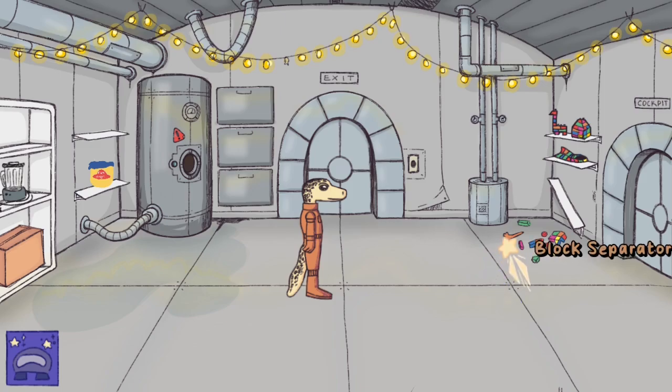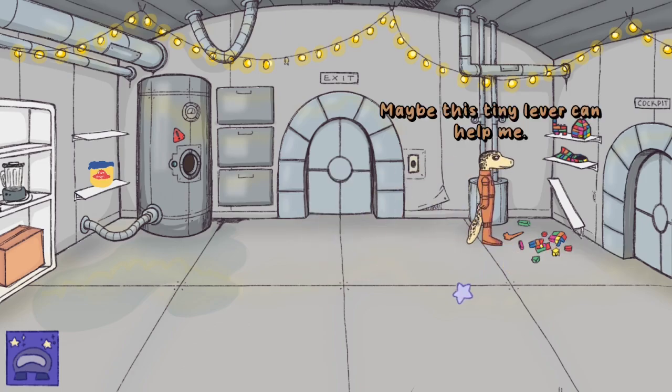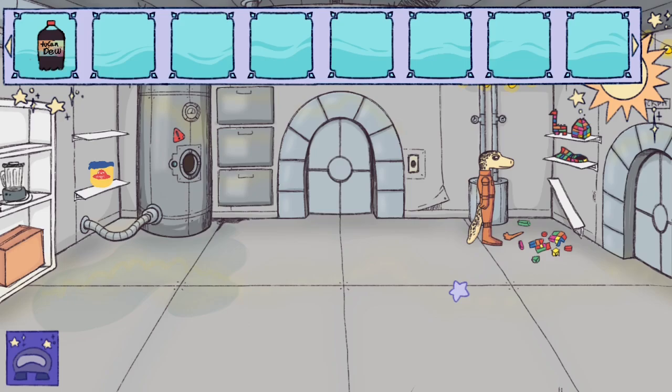You kind of want it to highlight on mouse over and then highlight differently or something, so you can see that it's a different thing. Yeah, it's a fine balance between how to hide something for a puzzle versus how to make something visible. Don't use the UI as part of your puzzle mechanism, at least not in that way. Anyway, so block separator. Maybe this tiny lever can help me.